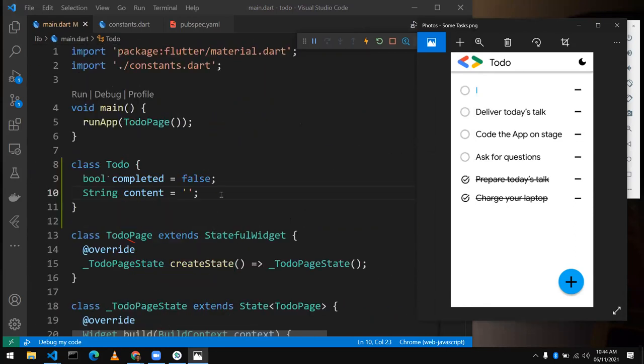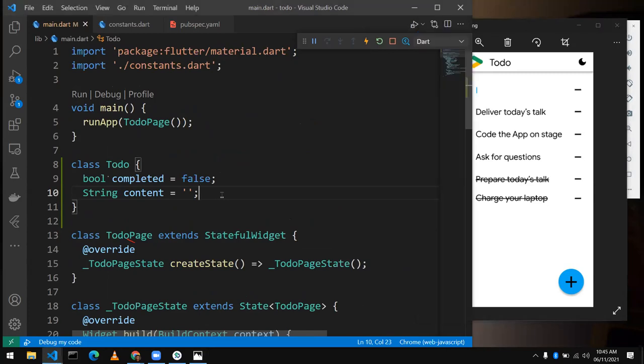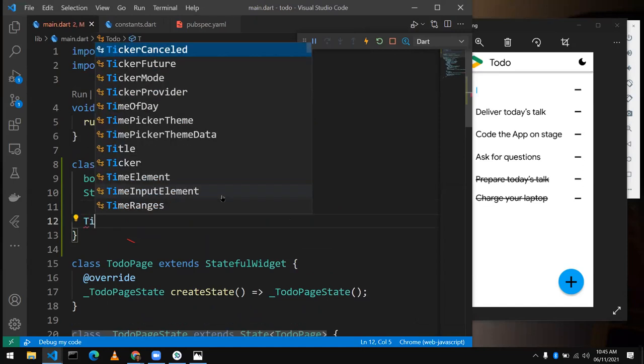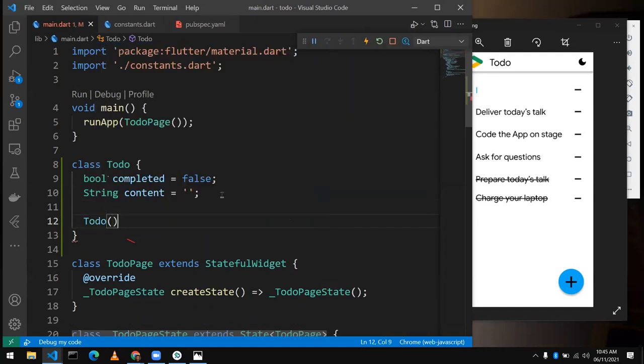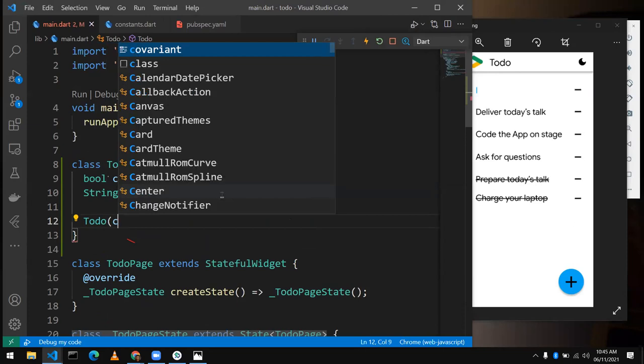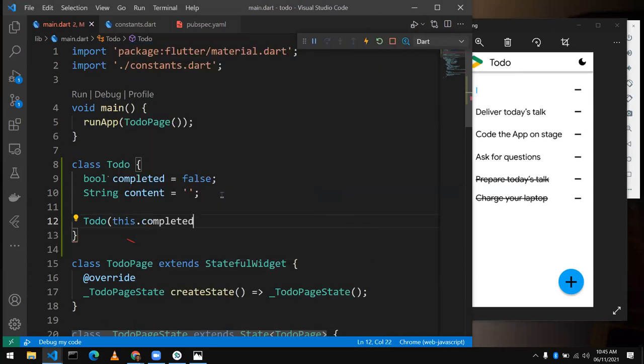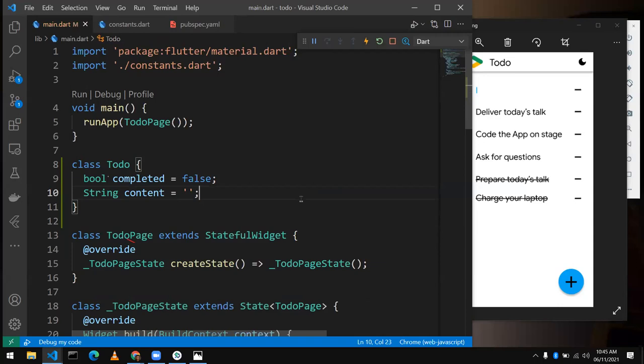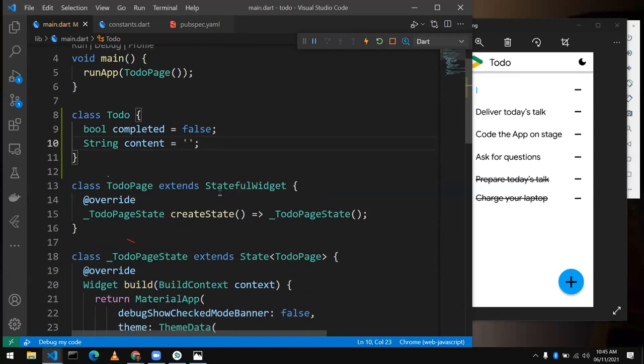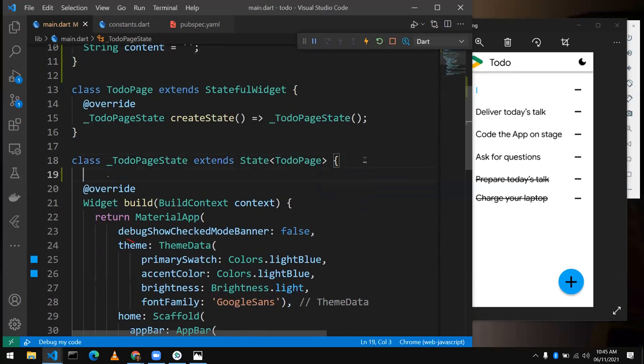Given that we already have default values for the properties of the to-do model class, I don't think we still need to collect properties at constructor time. If not, I'd have to add a constructor like this, and that's very okay. We can come back and add a constructor like this: this.completed, this.content. This still works, but we can omit it given that the user will have to enter these things at runtime, and you cannot be creating a completed to-do at creation time. You must have created a to-do before you're completing it. So this serves.